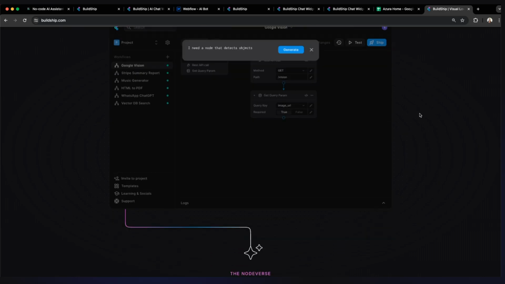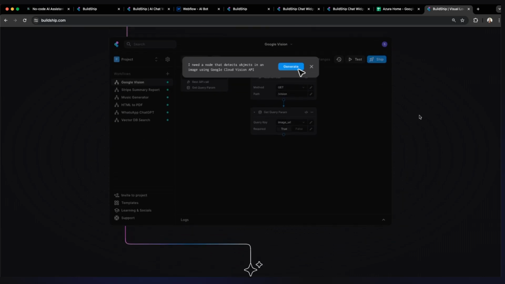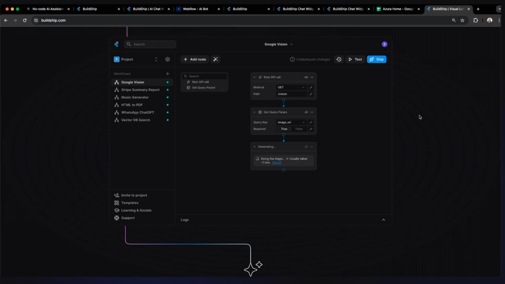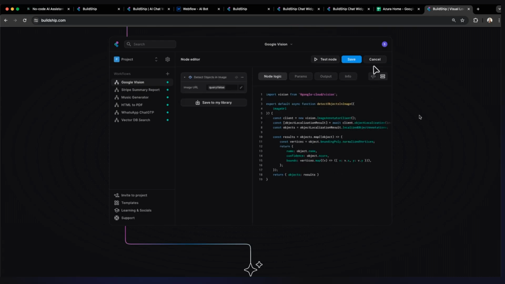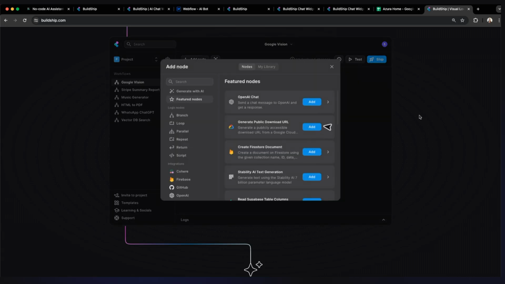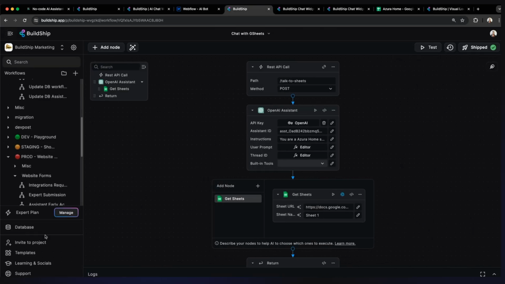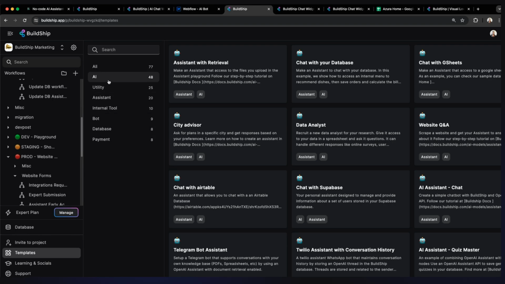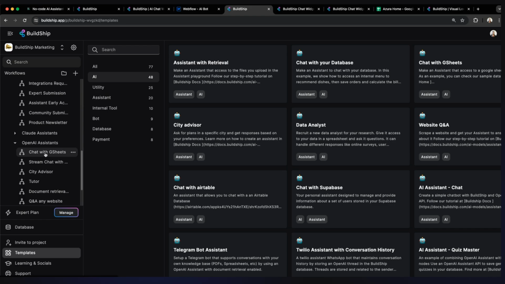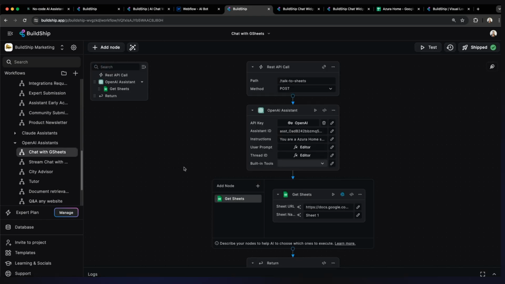BuildShip is a visual backend builder that lets you connect to any database and tools and easily create AI workflows, assistant bots, or even APIs that you can connect and do any logic that you want. So here I have cloned one of the assistant templates, which is chat with Google Sheets. But as you can see, we have lots of templates here connected to either OpenAI, Claude, or Azure. We even have chat with database like Airtable, Supabase, Firebase, and you can pick anything you want from Telegram bot, WhatsApp bot, and whatnot. But for the demo, let's go and see this chat with Google Sheets.